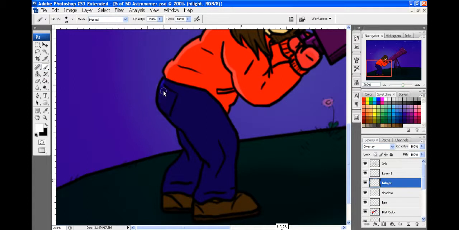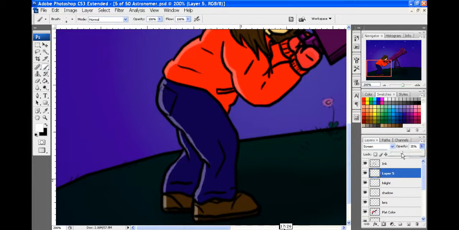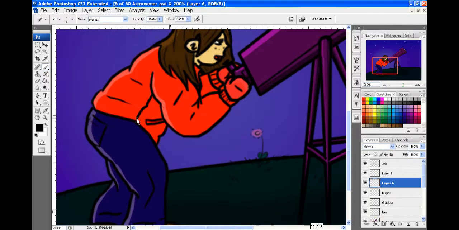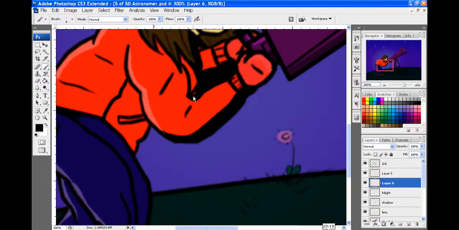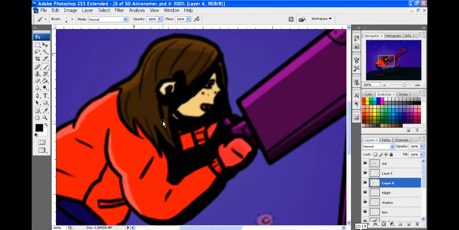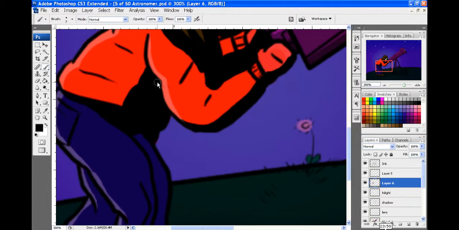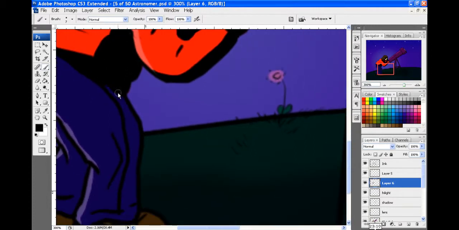Skip ahead. I'm going to start working on the pants. Doing the same thing. See? And even further. I'm going to start adding the shadows, which is basically I'm going to start throwing in some black and then coloring it in. See? Alright. Adding more. But just skipping ahead.